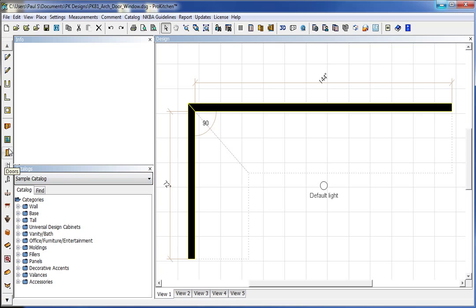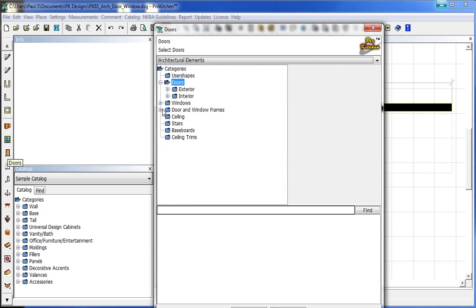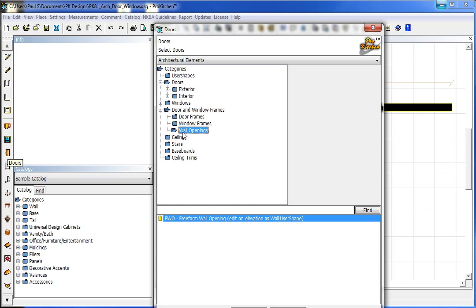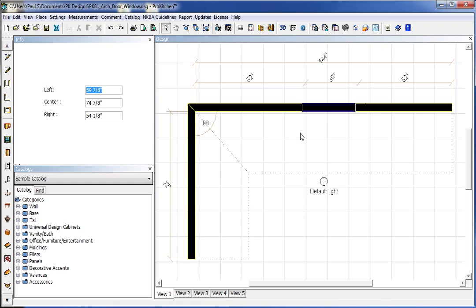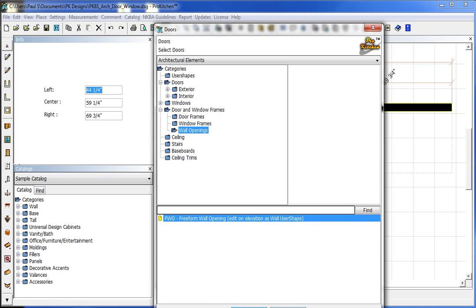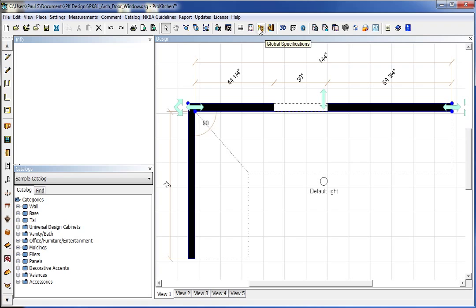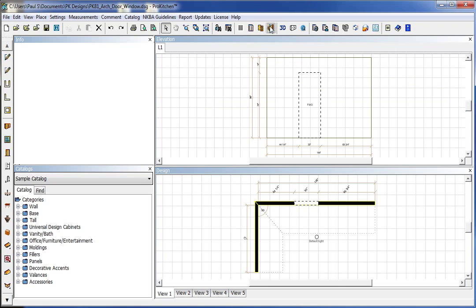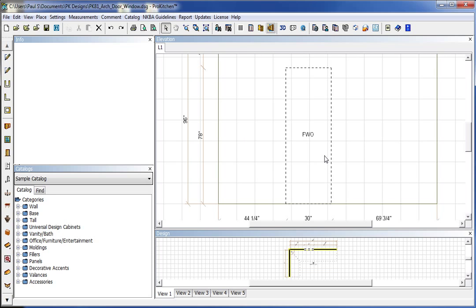And we'll just go click on my doors, door window frames, wall openings. Freeform wall opening. Edit on elevation as user shape. So let's place this. Drop it out here. Let's get an elevation. Here's our elevation. And let's zoom in on that a little.